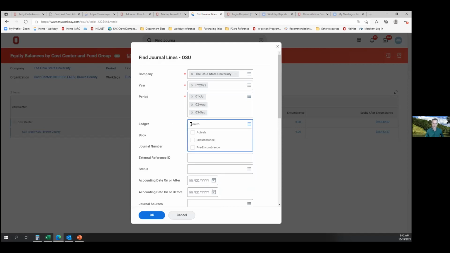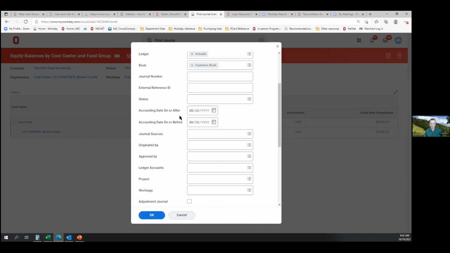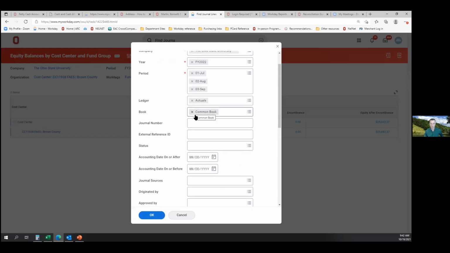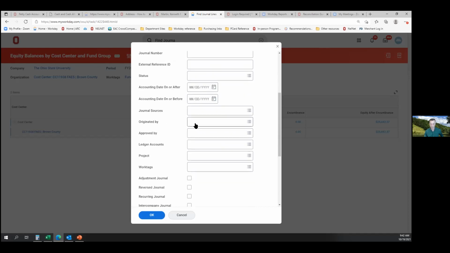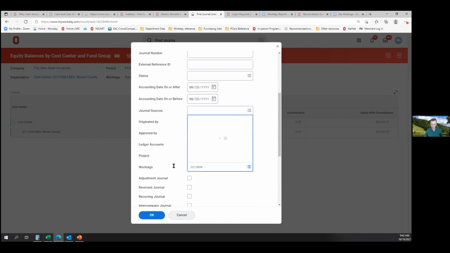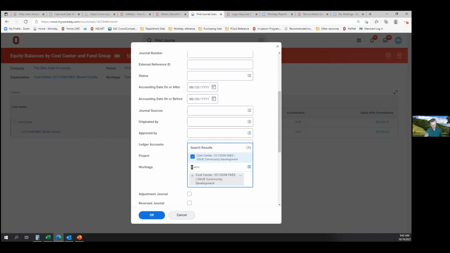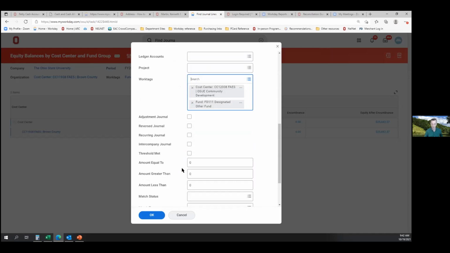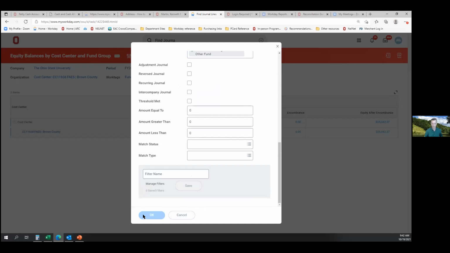So we're going to go to ledger, actuals. We're going to go to book. I use common book. And then we want to start with our, we can scroll by that. We can go to work tags. We can go to CC 12008, community development. And then for the purposes of this report, let's just look at the miscellaneous fund, since most of you are familiar with FD 111.